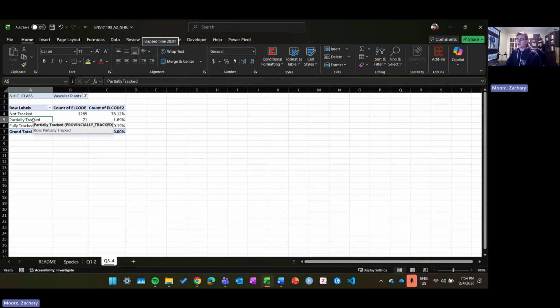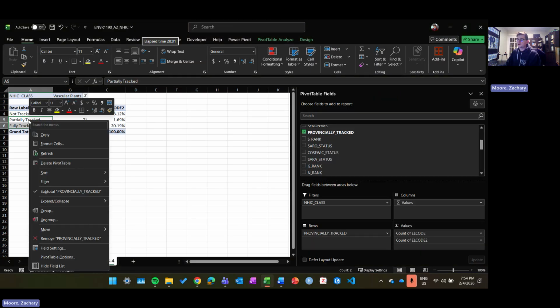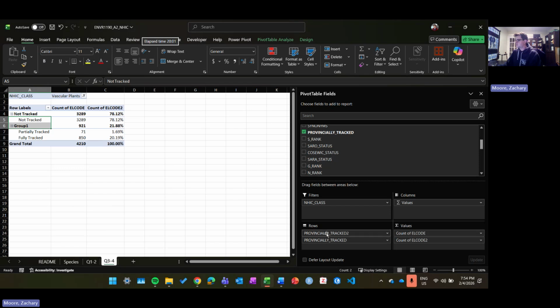do is if we actually highlight both of these values by using our white cursor, we can right click and select group. And what that does is it creates this provincially tracked 2, where it's actually the combined grouping that we've just identified for it. And so now we have not tracked, and then we have P or Y.